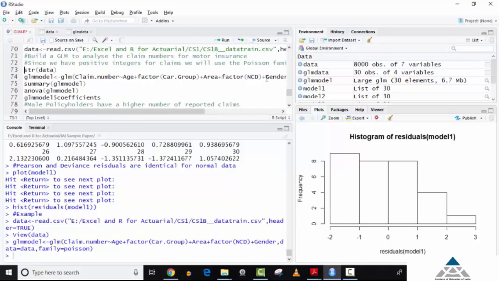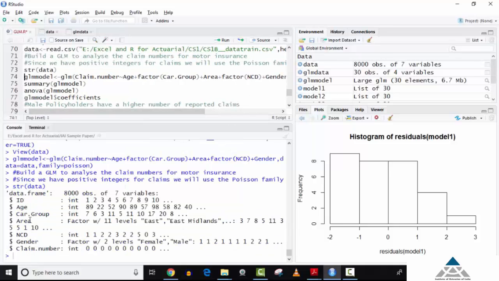when we look at the structure of this data, car group and NCD should have been factors or groups, all right? But they are not stored as factors by default. So when I am preparing my model, I want these variables to be considered as factors, both NCD and car group.